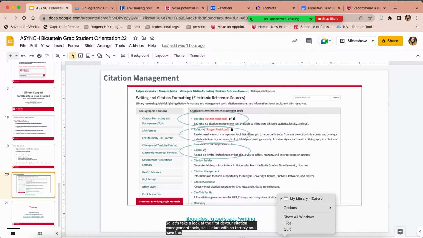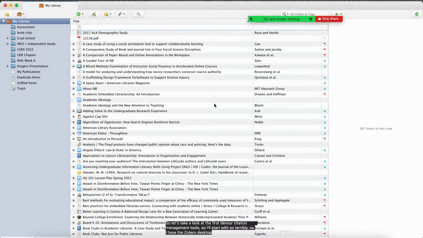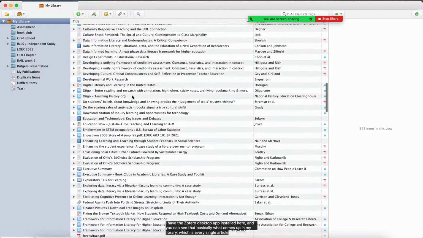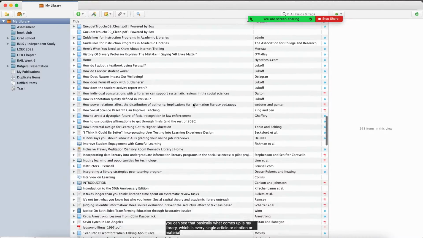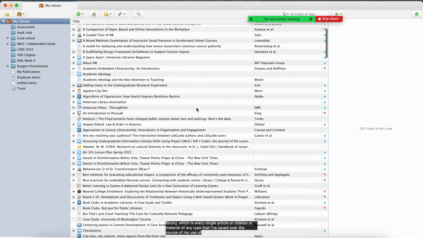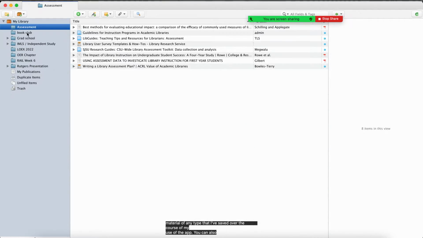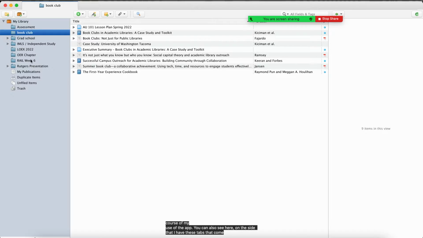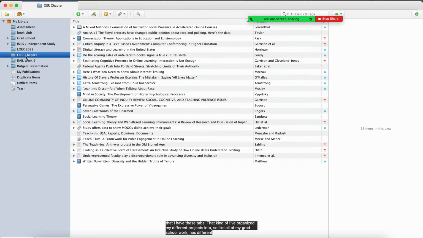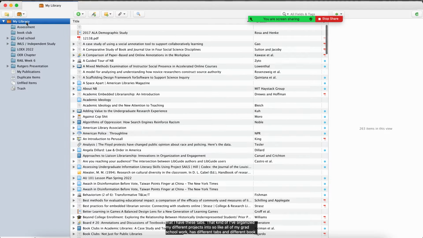So I have the Zotero desktop app installed here. And you can see that what comes up is my library, which is every single article or citation or material of any type that I've saved over the course of my use of the app. You can also see here on the side that I have these tabs that I've organized my different projects into. So all of my grad school work has different tabs and different book chapters I've written, etc.